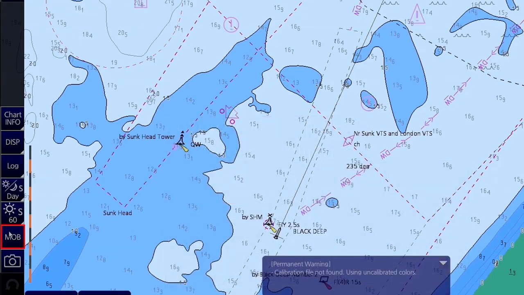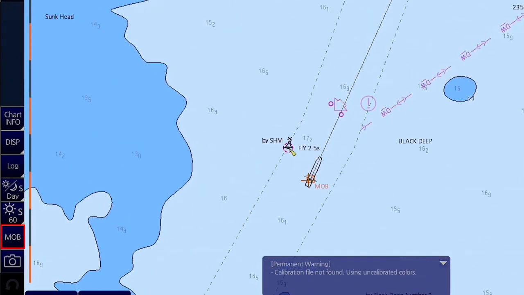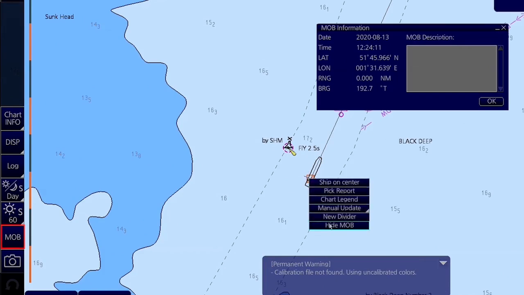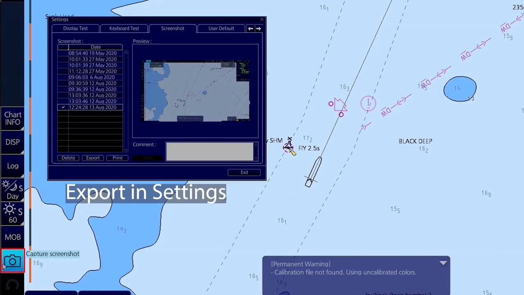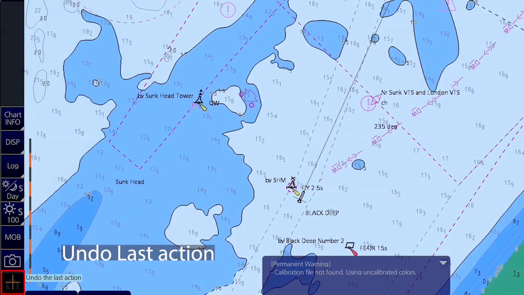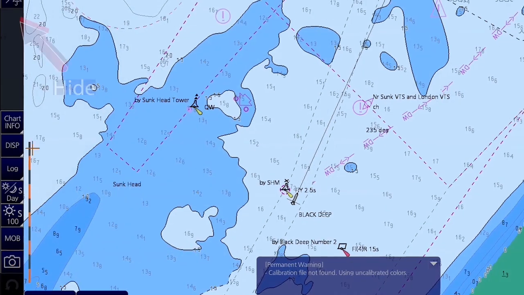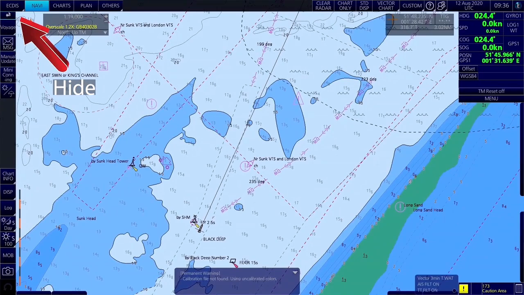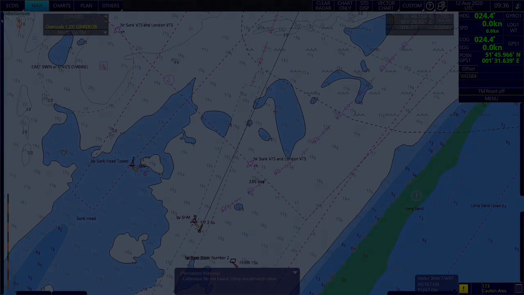The Mob button is used to mark and record a man overboard event. The camera icon is to take a screenshot. Undo button to undo last action, for example route planning. To hide instant access bar, click the arrow.